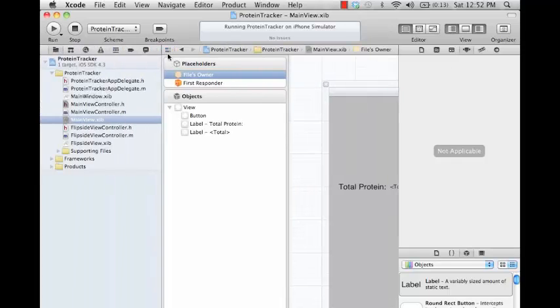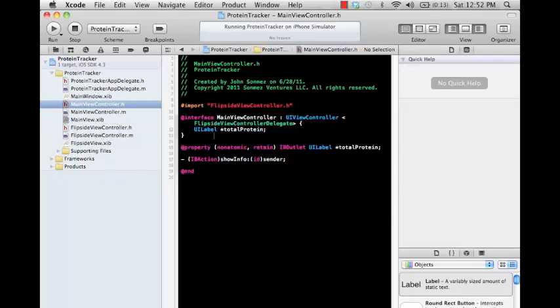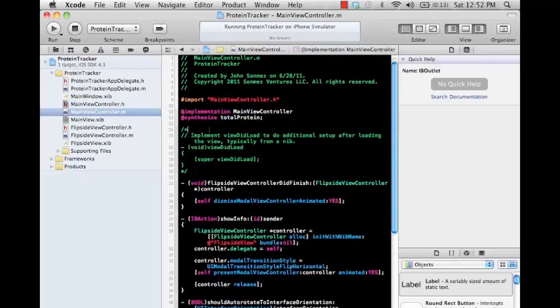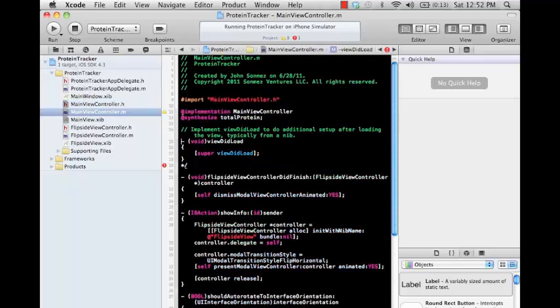So if we look at that view controller one more time, this IBOutlet gave us the indication that this could be bound, and now it's bound to this total protein. So whatever the value of this is, that is what is going to be updated in the view. So let's go ahead and give it a value here. And what I'm doing here is uncommenting this viewDidLoad method.